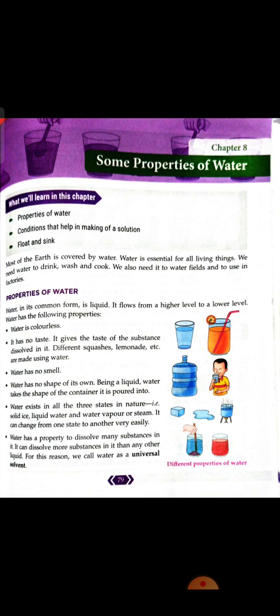When we see the water of a pond or river as blue in color, it reflects the color of the sky. Water does not have any color of its own.